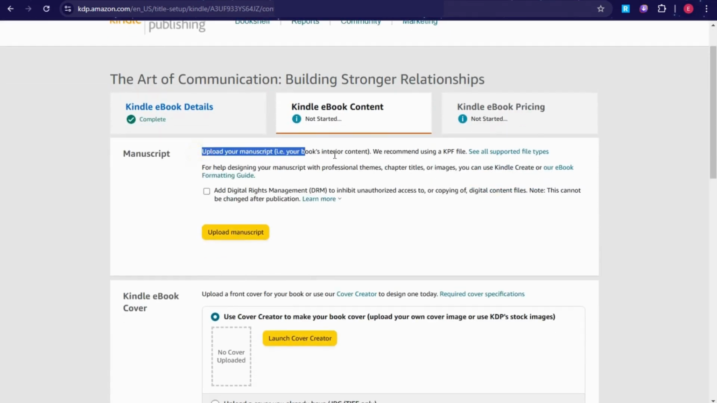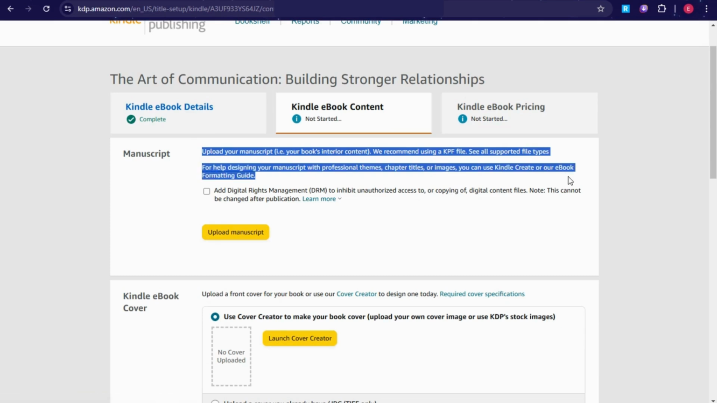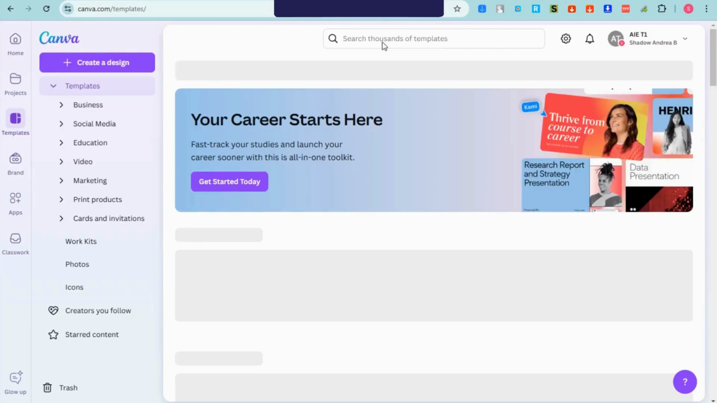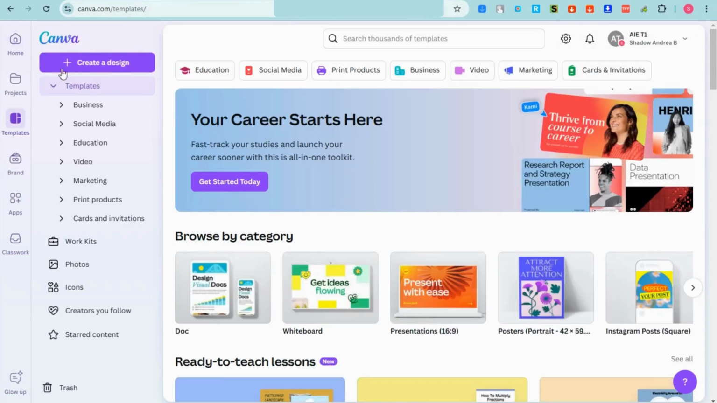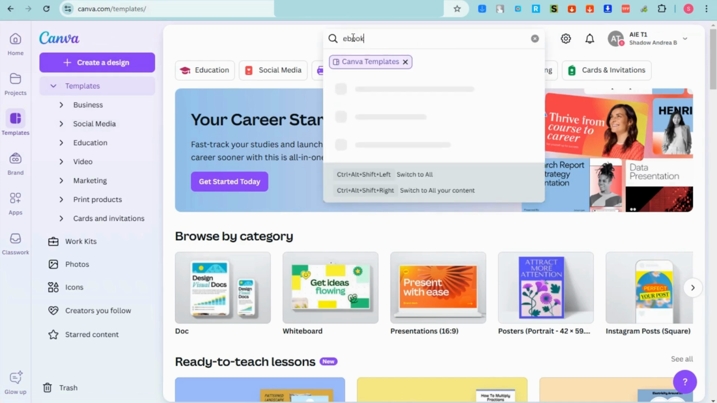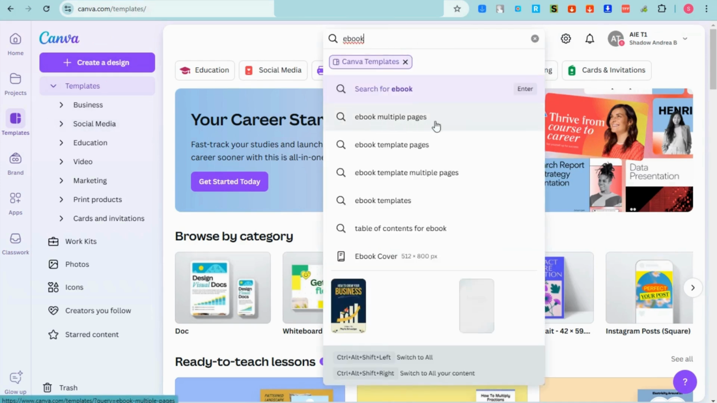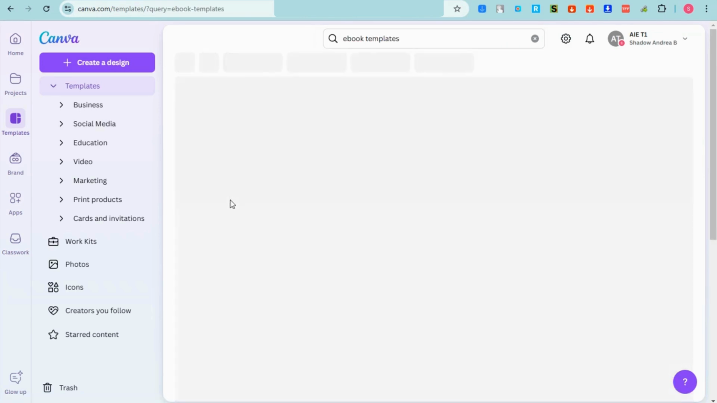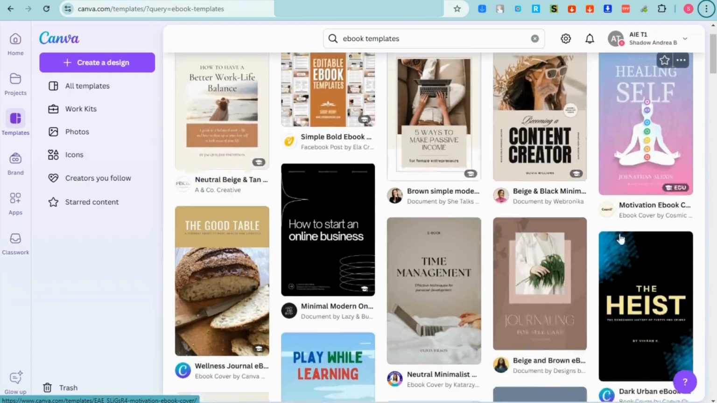Now let's move on to uploading your manuscript. Okay, so upload your manuscript. You must have your manuscript with you. You must have your ebook with you. Now, talking about how to create a perfect, wonderful, enticing ebook page or ebook cover page, then I highly recommend Canva. This is a very easy editing tool.